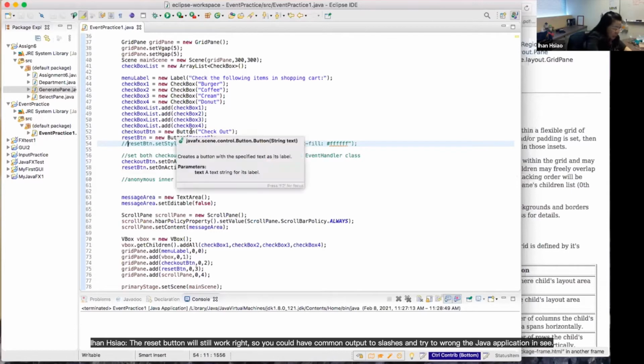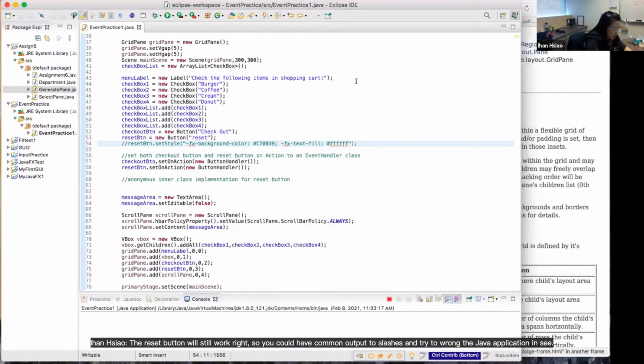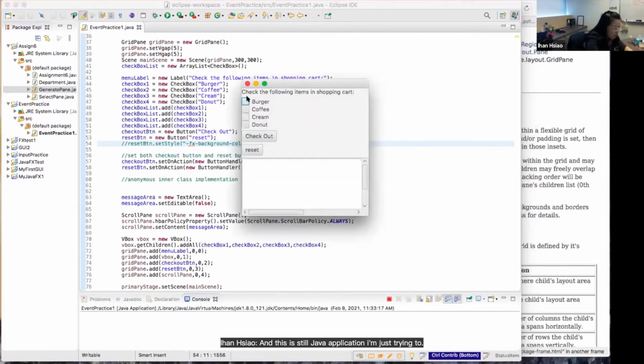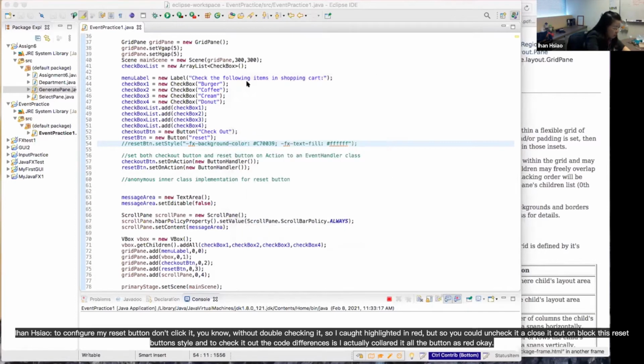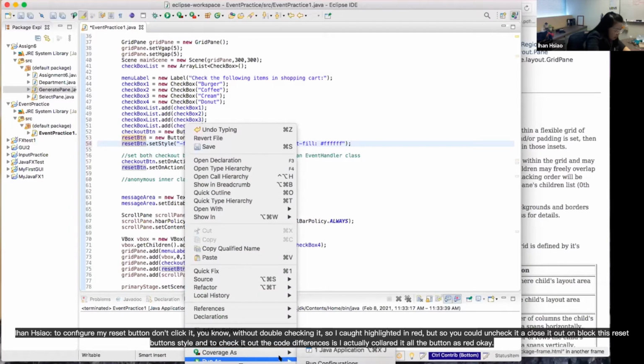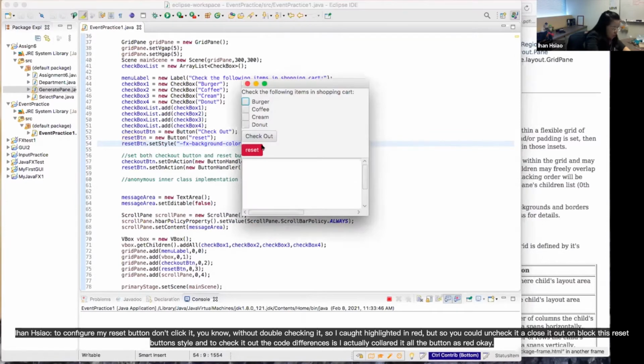So you could comment out, put two slashes, and try to run the Java application and see, hey, this is still a Java application. I'm just trying to configure my reset button. Don't click it without double checking it. So I highlighted it in red. But you could uncomment it, close it out, unblock this reset button style, and check it out. The code difference is I actually colored the button red.